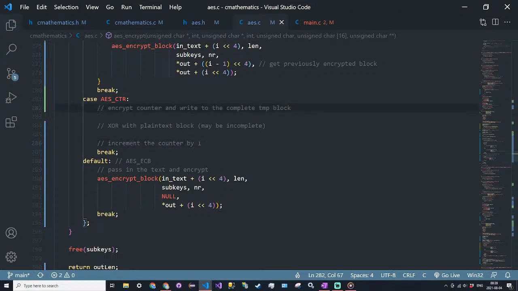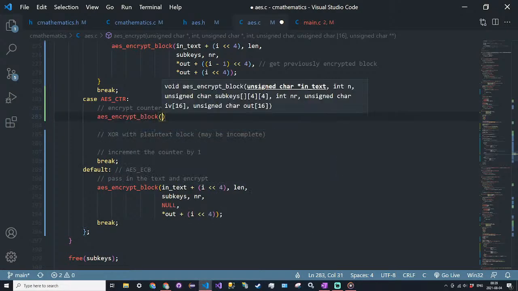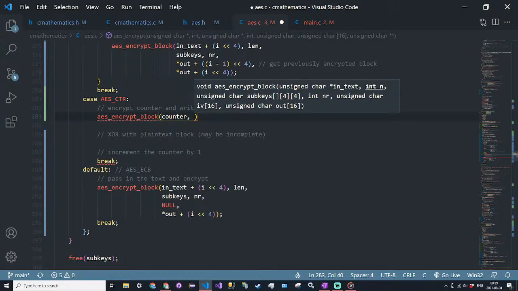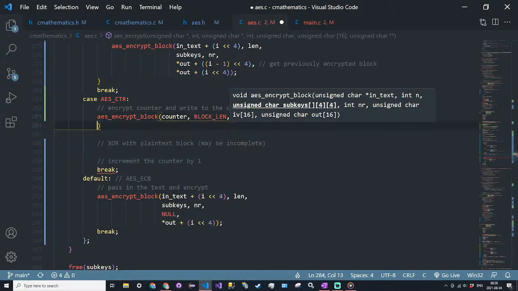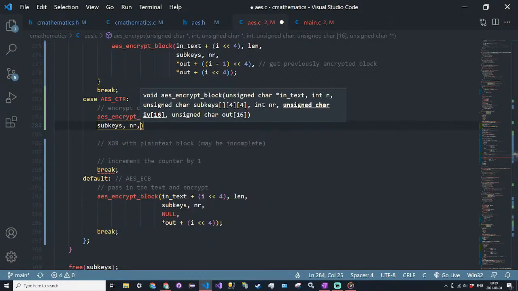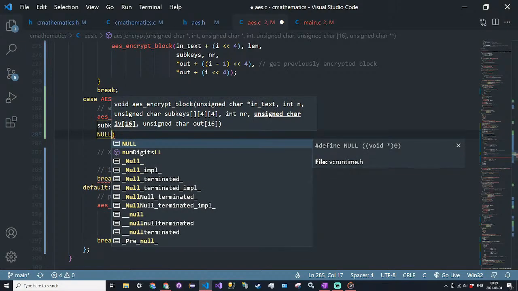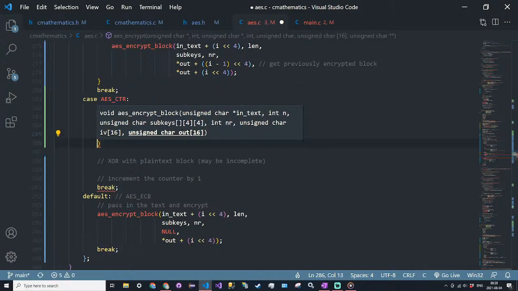So for encrypting the counter, we're going to call AES encrypt block on the counter. So the counter is going to be the input text. The size of this block is going to be block length because it's a complete block, so we don't need to pad. Then subkeys, number of rounds. The IV will just be null because we are not using an IV to XOR it with. And then the output will be the temporary block.